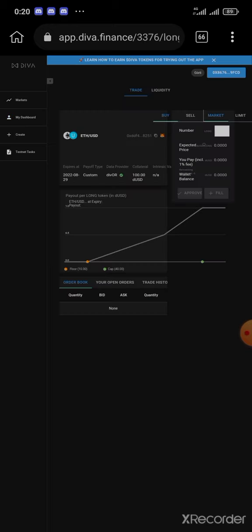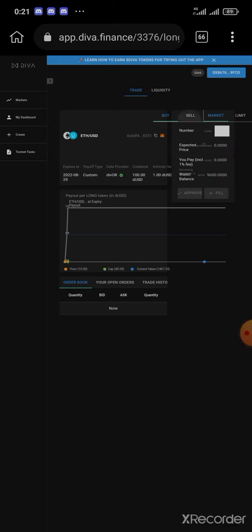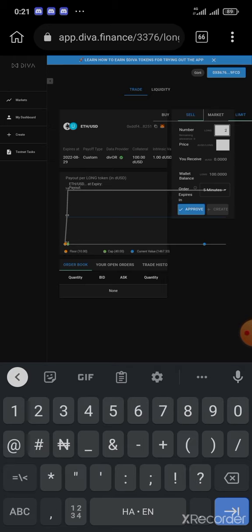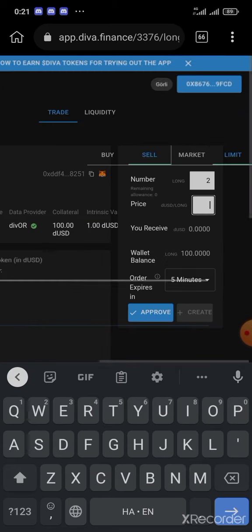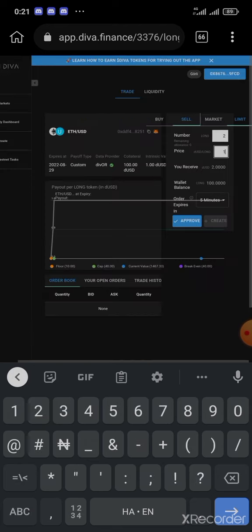Click on it. After you click on it, now change this place to limit. Then also change this place to sell. Now click on sell, then click on limit. After we do that, we can put any price for it. You can say that we want to sell 2 of our long, then put the price we want to sell it. You can put a 1 here so that our order will be filled very early.